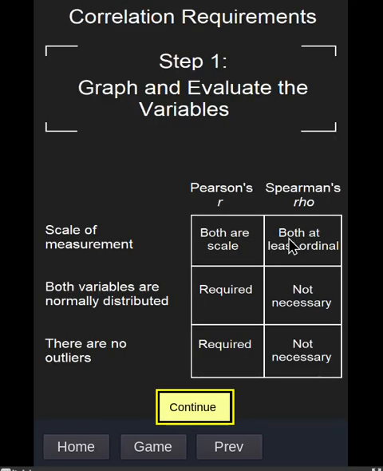So now step 1, you want to consider what are the correlation requirements so that you know whether to go with Pearson's r to do the analysis or Spearman's rho. Pearson's r is the preferred correlational test. It's more sensitive to that correlation between the two variables, but it has more stringent requirements.